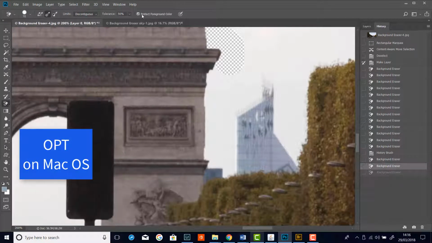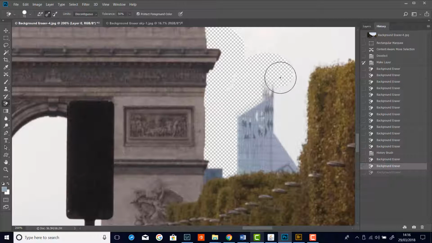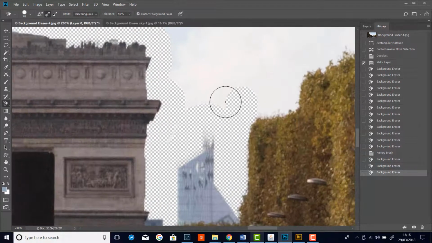and then I'll try that again because we've got protect foreground colour on, so I can click and drag down this edge, go up there. That's pretty good. I know I've just got to soften that off a little bit, and then we go up there. And I don't think that's bad actually. Yeah, that's pretty cool. I'm happy with that.